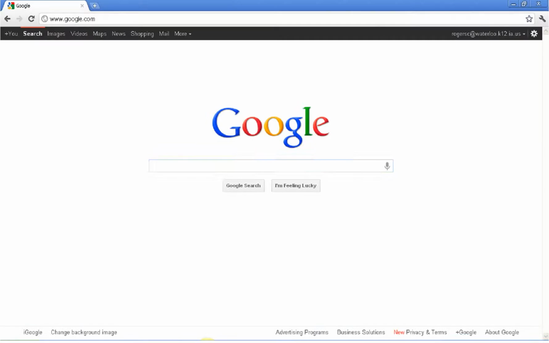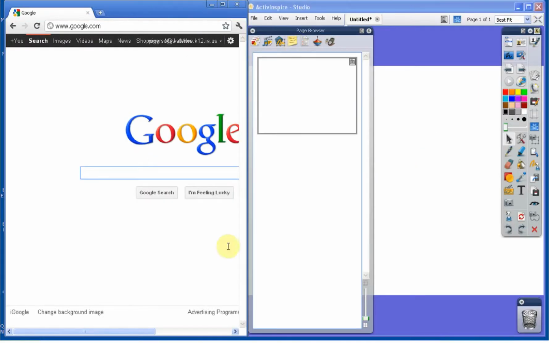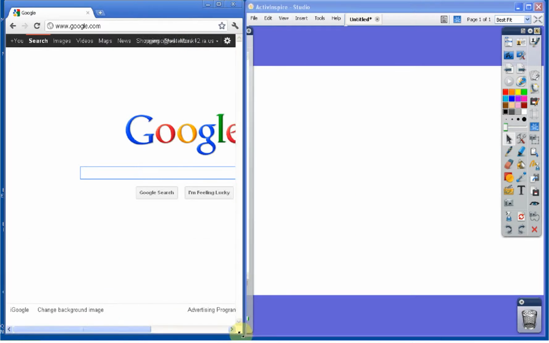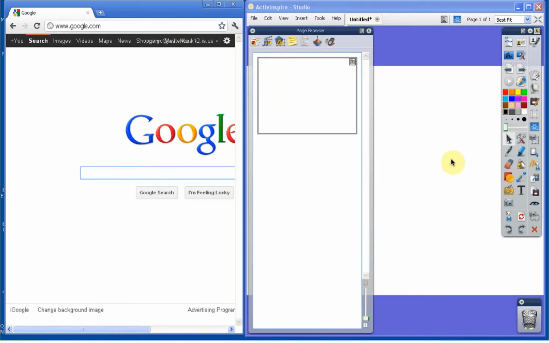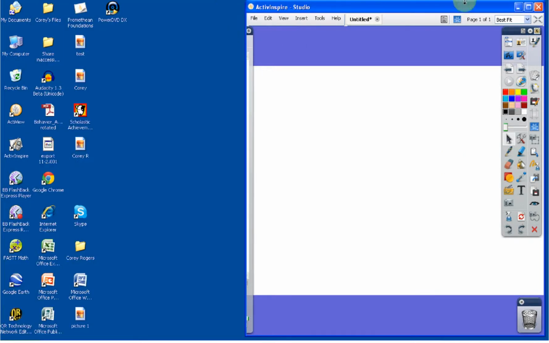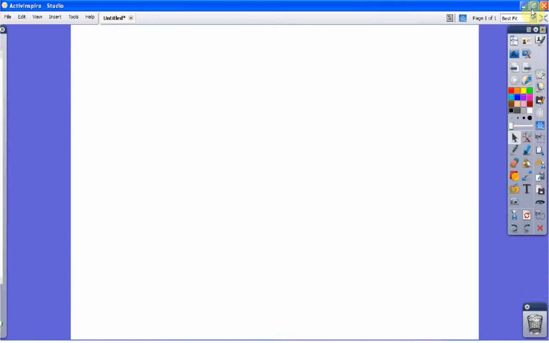So I'm just going to open up a web browser. I'm going to minimize that, and then I'm just going to resize it so that it fits on the left-hand side of my screen. So that way I've tiled my windows, so now you can watch the instructional video on one side, and you can practice what I'm demonstrating for you in ActivInspire on the right-hand side. Please, please, please feel free to pause this video at any point, practice, and then restart the video when you're ready to move on. Okay, so for the sake of demonstration, I'm just going to maximize ActivInspire again so that you can see what I'm doing.